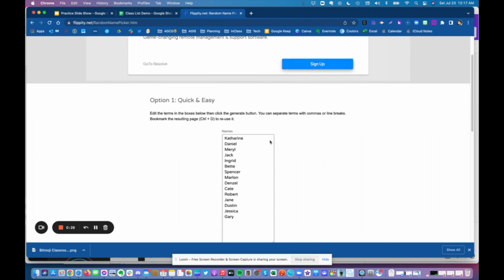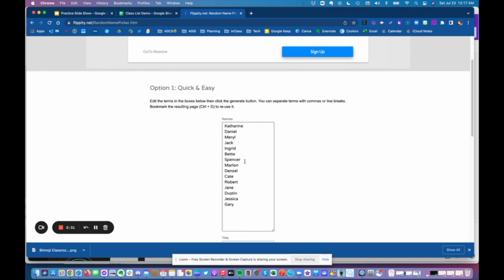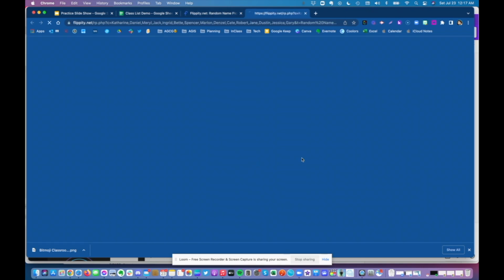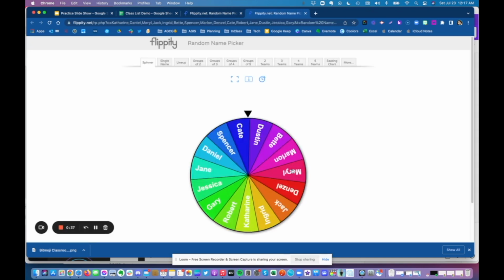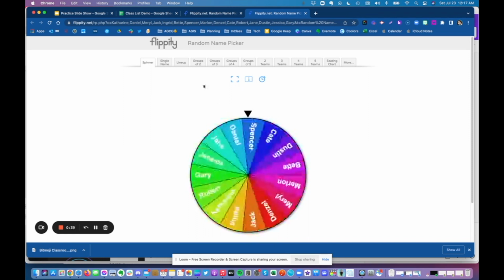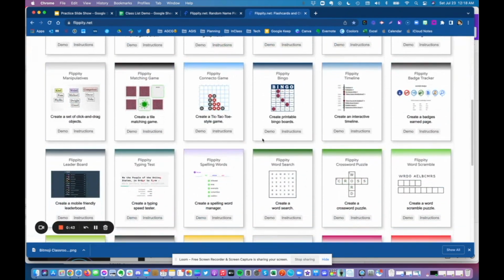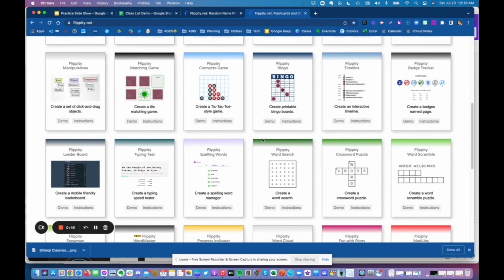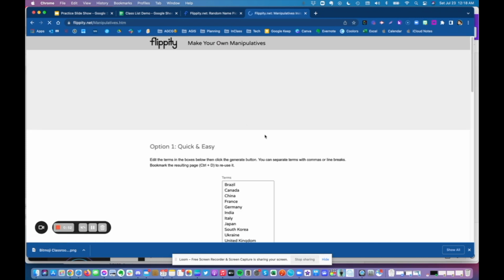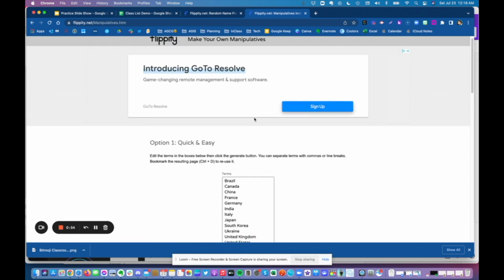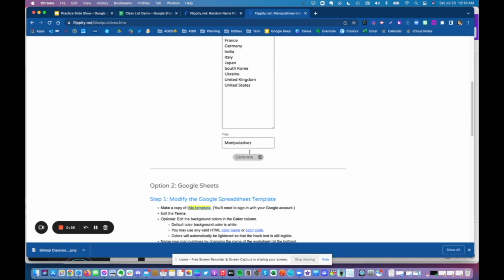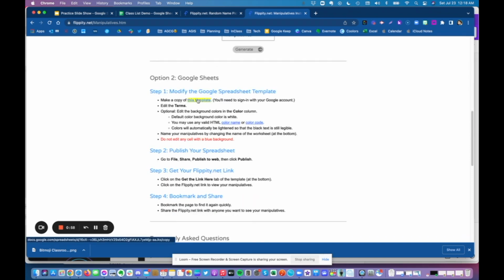Some of them you can do a quick and easy one where you can just copy paste your class list into the box and then go ahead and generate. So that's how you could work something like a random name picker or some of the other more simple ones. But they also have more complex ones where you use a Google Sheet to create it. So for example, let's say you wanted to have one of these manipulative click and drag. You can do the quick and easy one, or you could get a template.